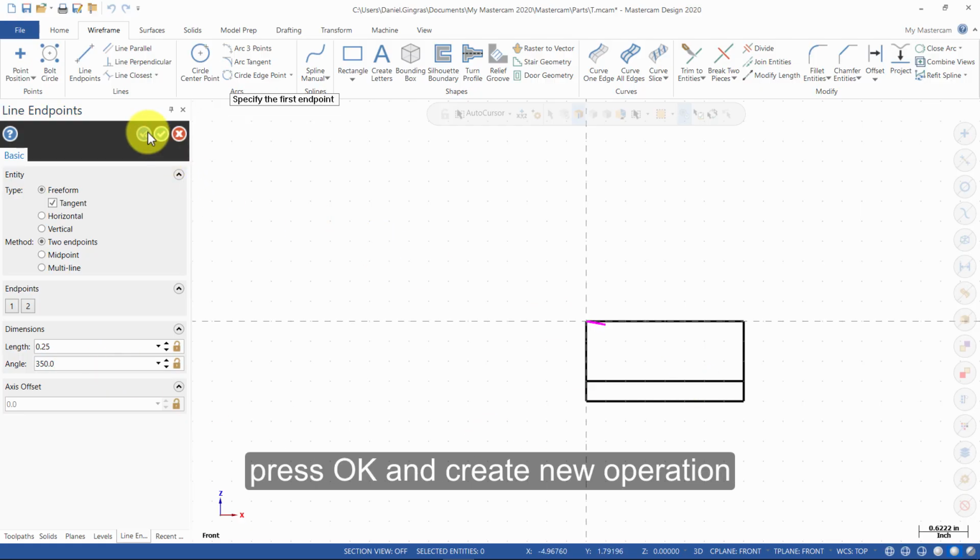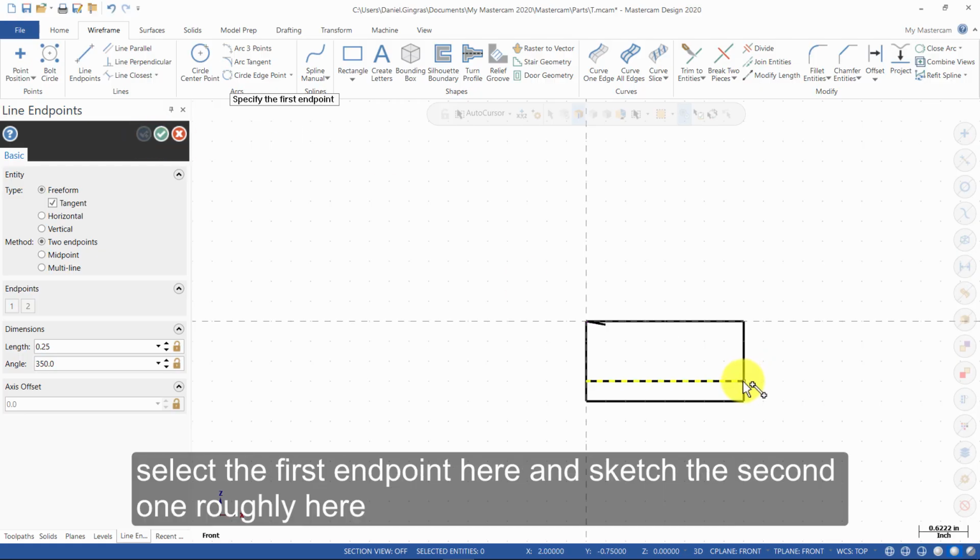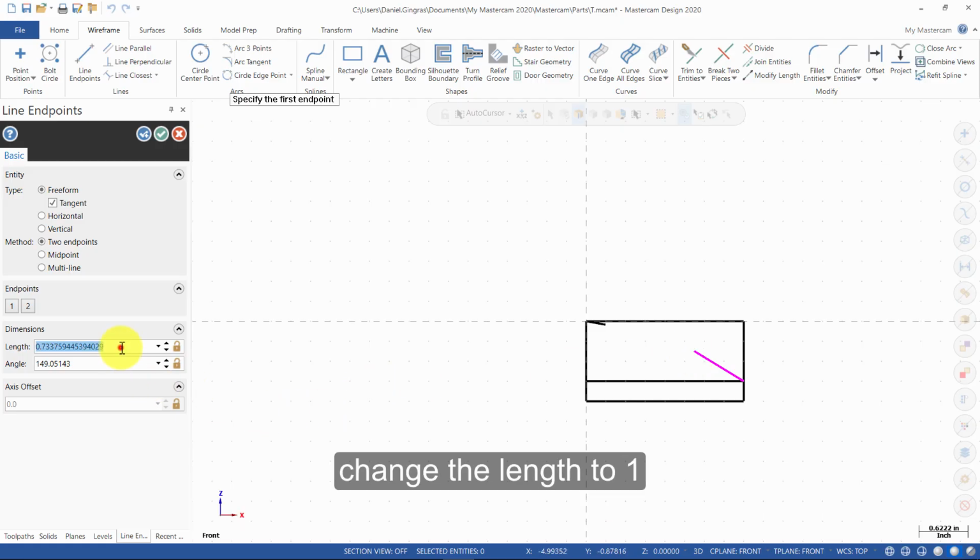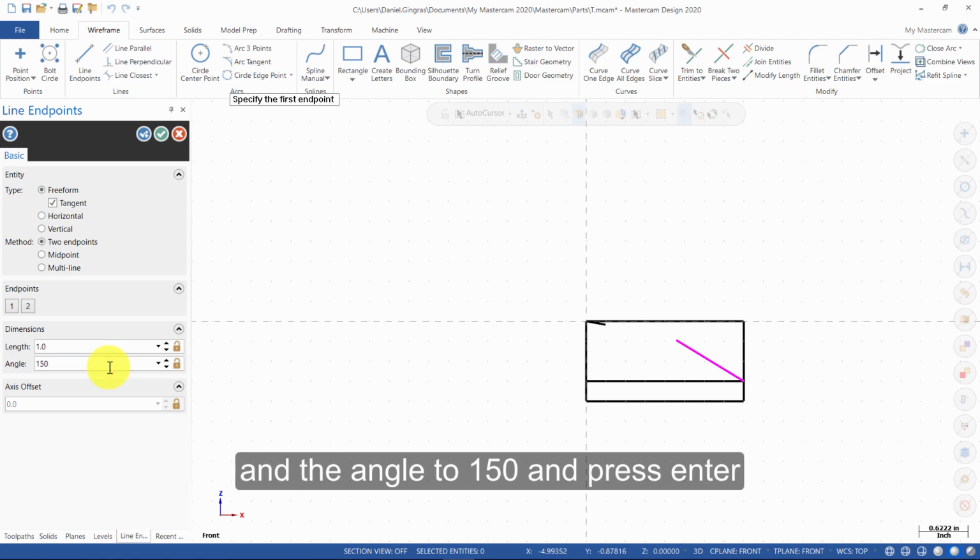Press OK and create new operation. Select the first endpoint here and sketch the second one roughly here. Change the length to 1 and the angle to 150 and press Enter. Then press OK to exit the command.